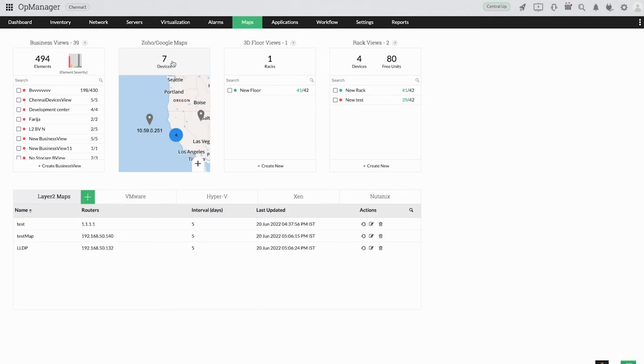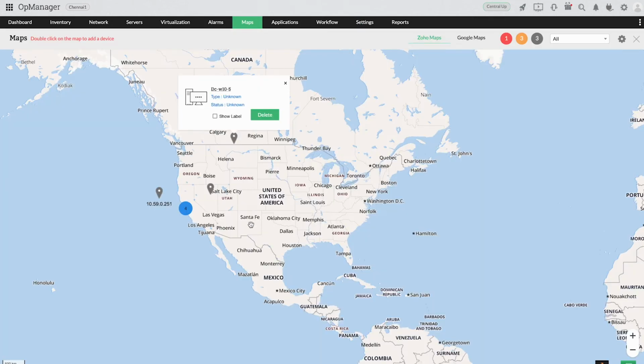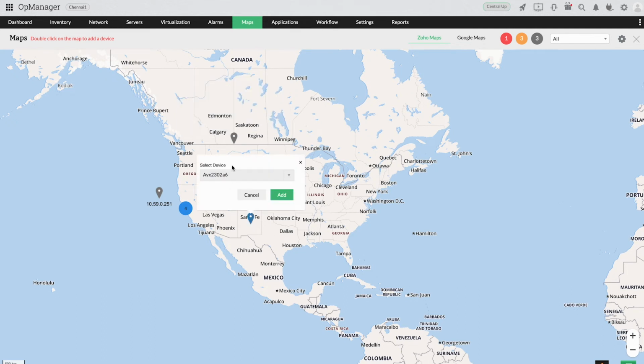Maps. Visualize your geographically distributed enterprise network with maps and get an at-a-glance view of your network topology in a single console.